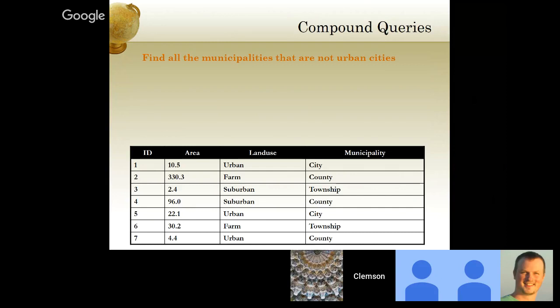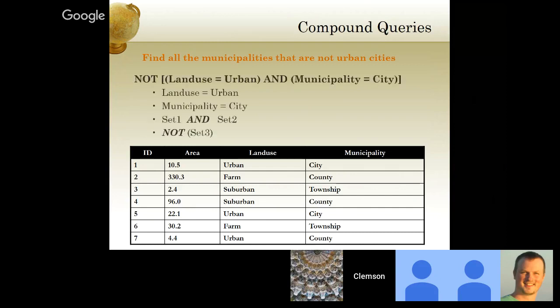So let's see, we want not urban, so it'd be not land use not equal to urban. Right. Cities, so our municipality equals city. And then how are we going to combine these two? And, right, we need both of these statements to be true. So land use equals urban. Oh, and we forgot our last part here. So we've set it up here where we could have also done land use does not equal urban. But in this example, using a not concept, so finding the inverse operation.